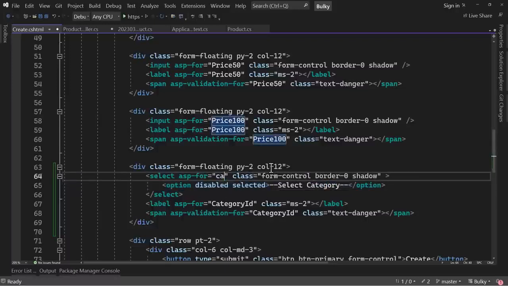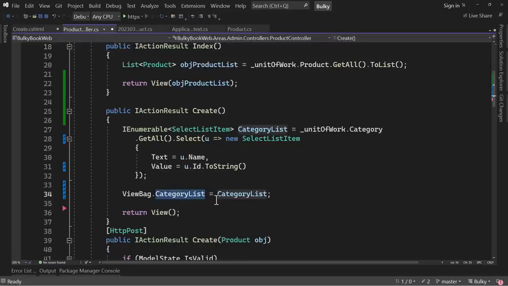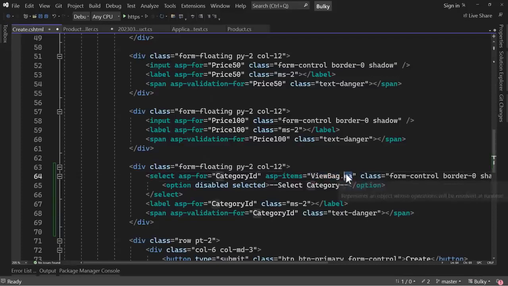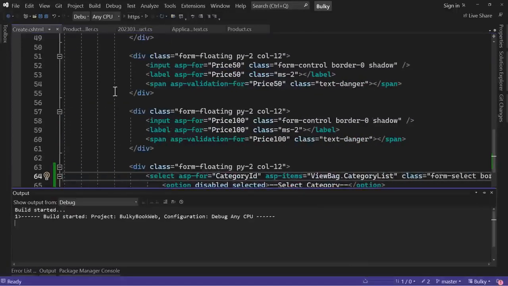Now ASP-for, we have that as category ID, but we need to display all the items in the dropdown. For that we have a special tag helper, asp-items, and this expects an IEnumerable of SelectListItem. We have that in our ViewBag, so in order to extract that we will write ViewBag dot and we need the key name. Now key name, if you write here, it will not help with IntelliSense because it is not dynamic. You can give any key name here and IntelliSense cannot detect what you gave, so you have to type that and make sure that it matches. If there is any spelling mistake, things will not work. For the class here, we will give it a bootstrap class of form-select, and with that, let me run the application.